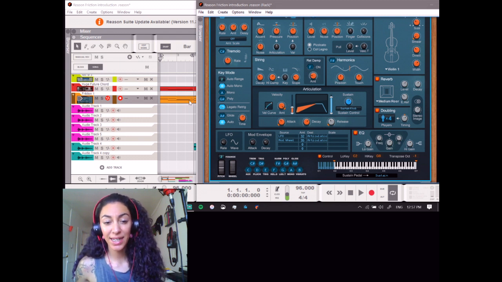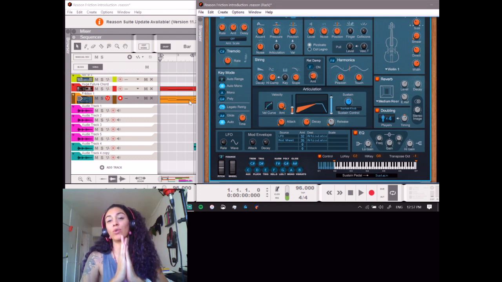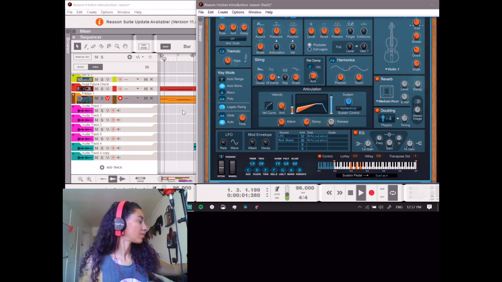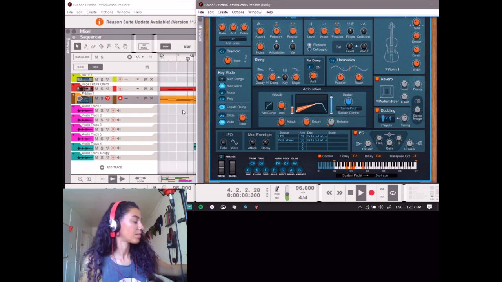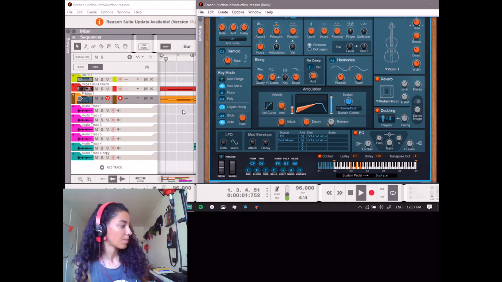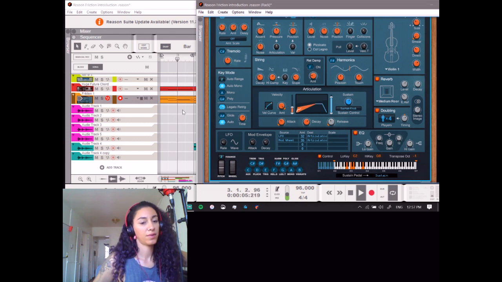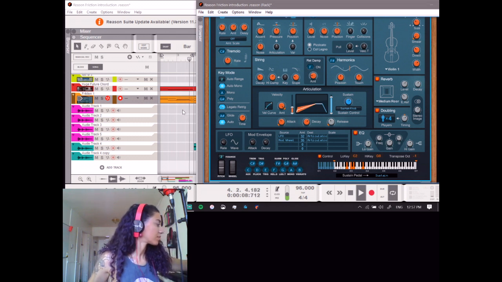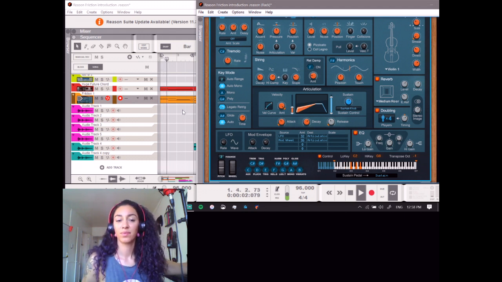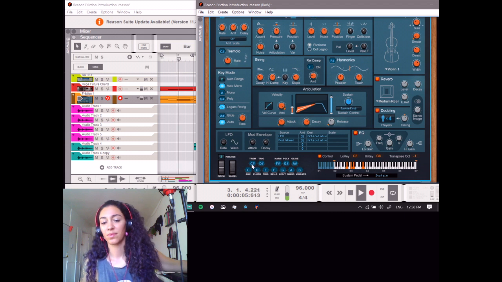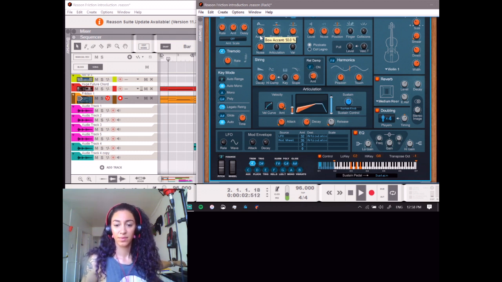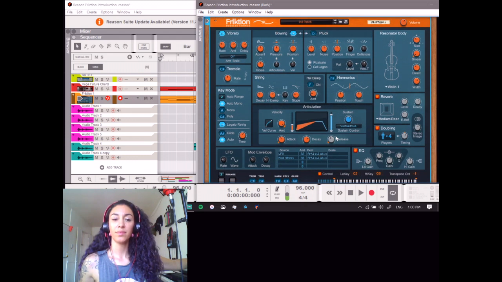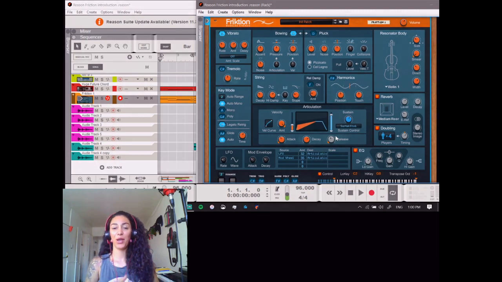Now let's hear what we created when we play our strings in the midst of a whole song, how it should be. Beautiful, beautiful.